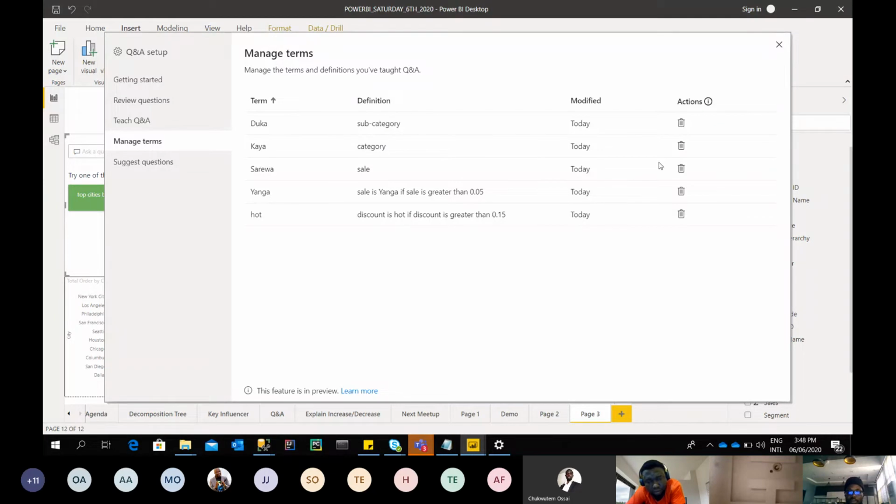So all these other ones that I have defined before, I can take them off. So this is Duka, and then it's as simple as that. Whenever it says Duka in our question, all it will do is go to everything that has to do with the subcategory. So Kaya is for category, and Seriwa is for sale, just the same way I defined Duka. So let's go and try that out now.